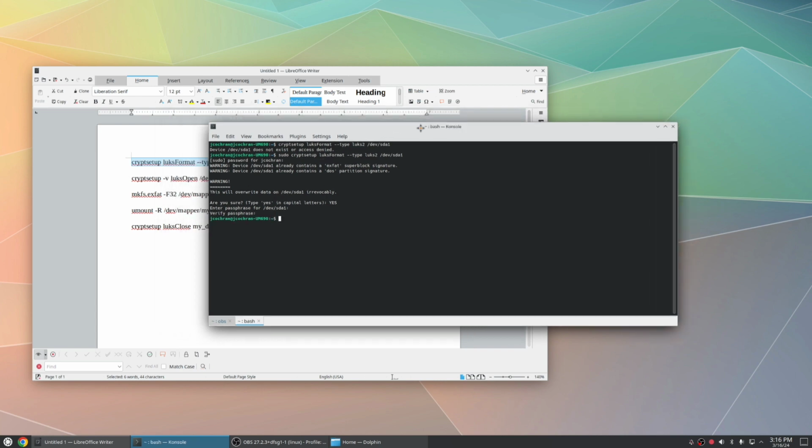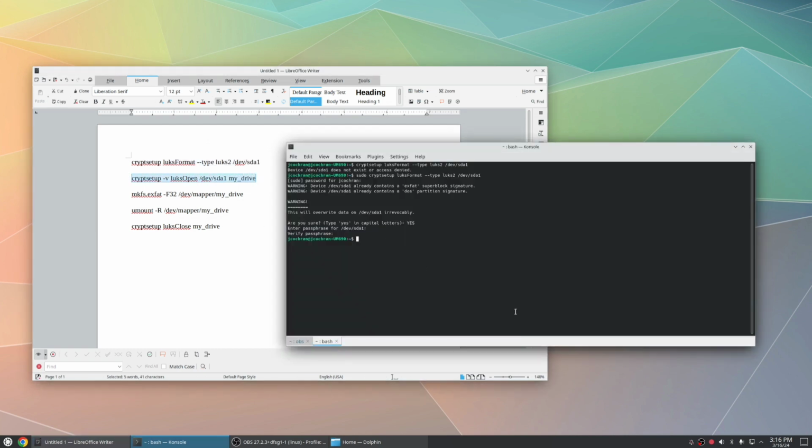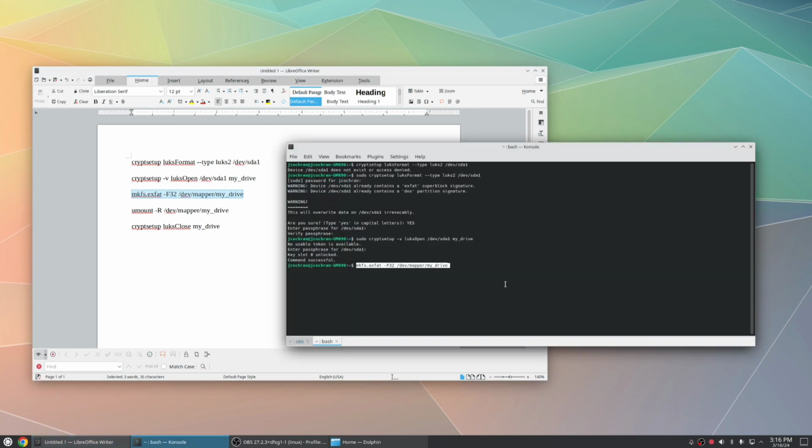And it's done. So our next command, we're going to open it. And we are going to want to sudo, authenticate. We're going to mount it. And it is mounted. Now we are going to want to make our file system. And again, we are going to want to sudo.